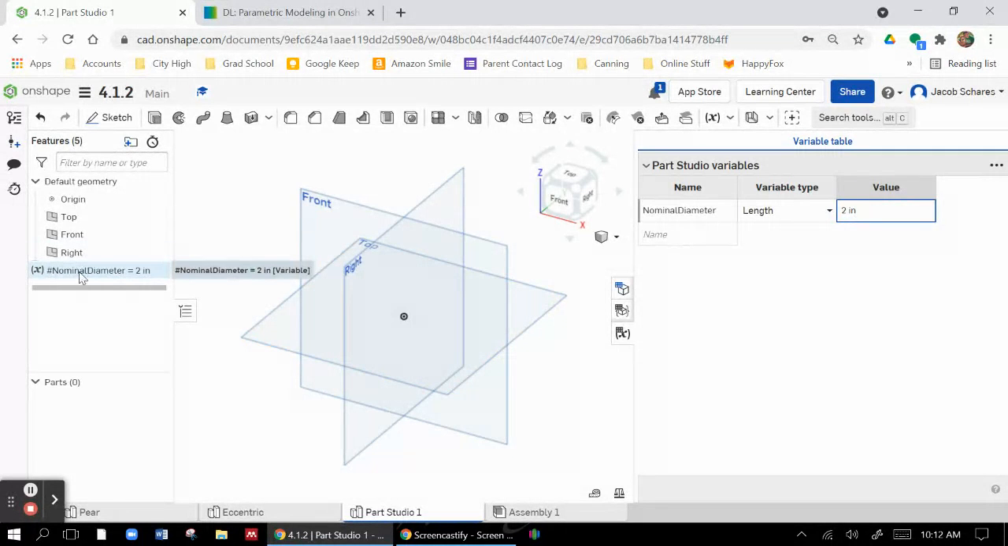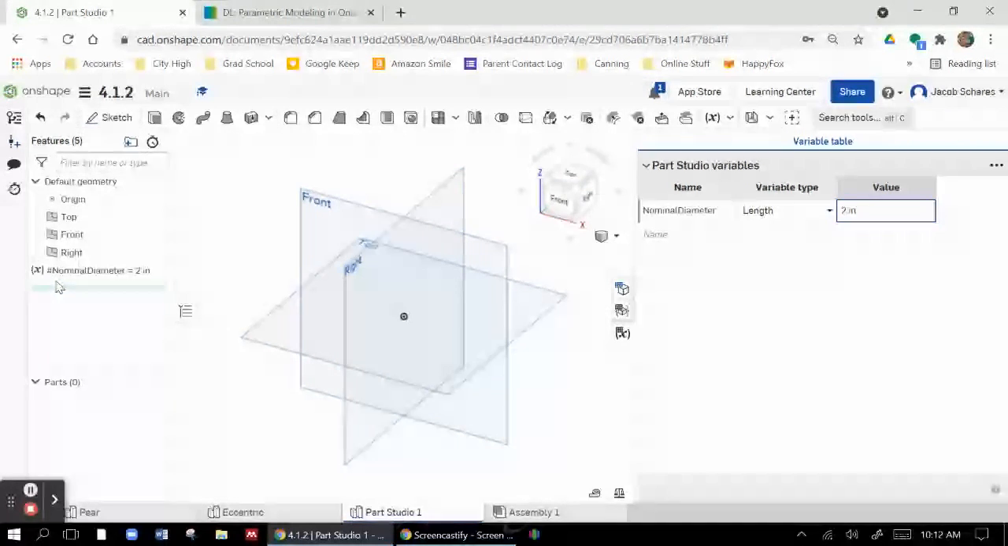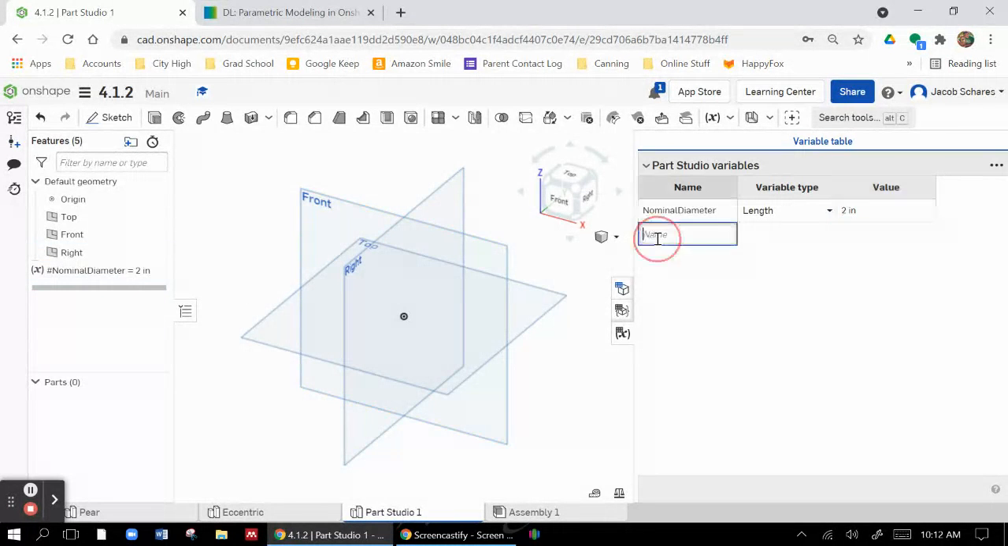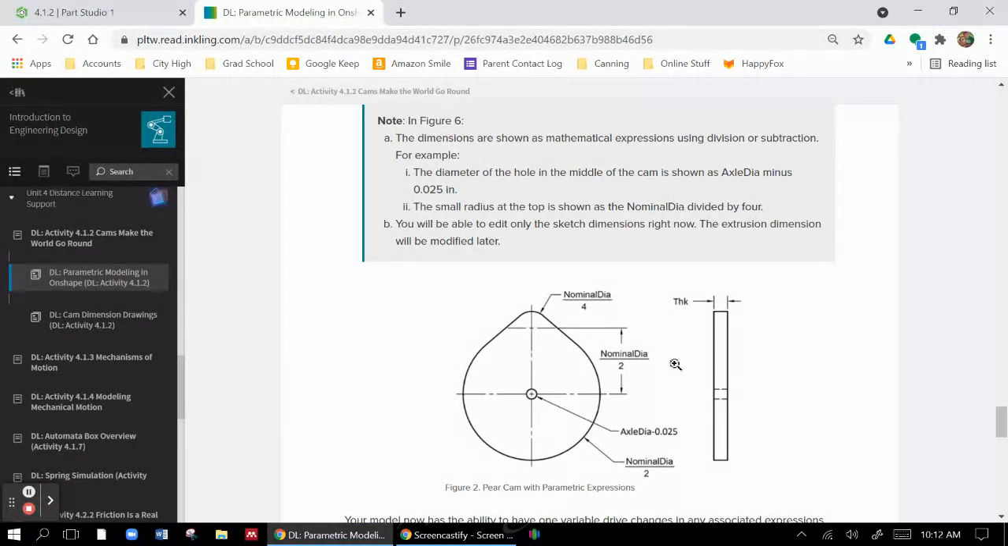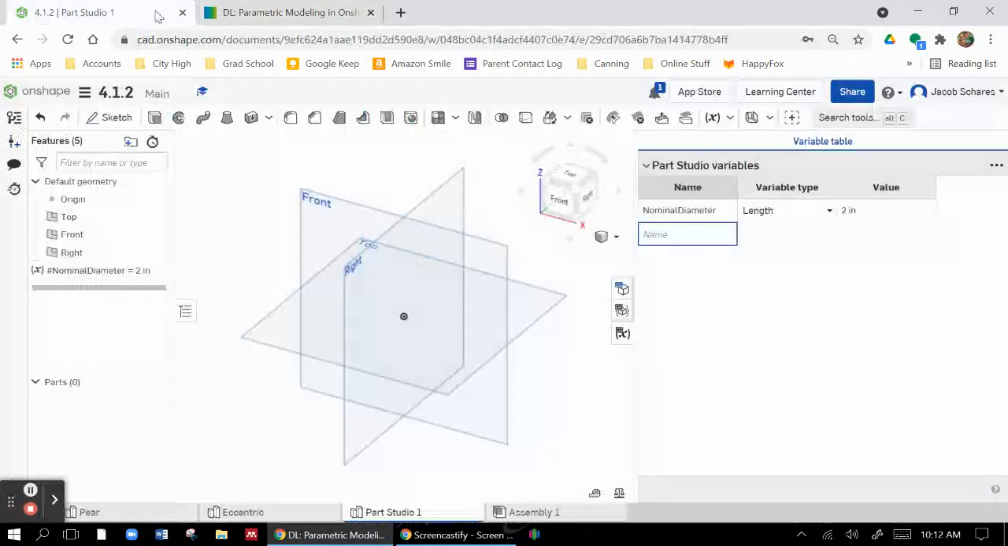And you'll see over on the left-hand side, the nominal diameter shows up. Anytime you want to reference the nominal diameter, you use this pound symbol or the hashtag for those of you that are not old like me. The hashtag symbol there. And Onshape will bring up all the variables that you have defined and ask you which one you want to use. So from there, I'm going to go ahead and name some of these other ones. This one, I might call the large radius, just because it is the radius of this large circle. So in this one, I'll just type large radius.